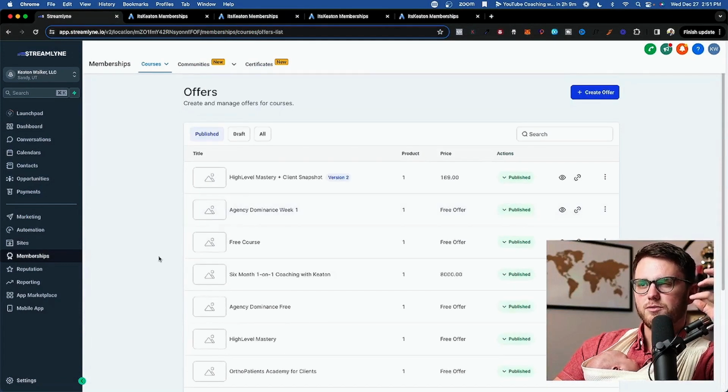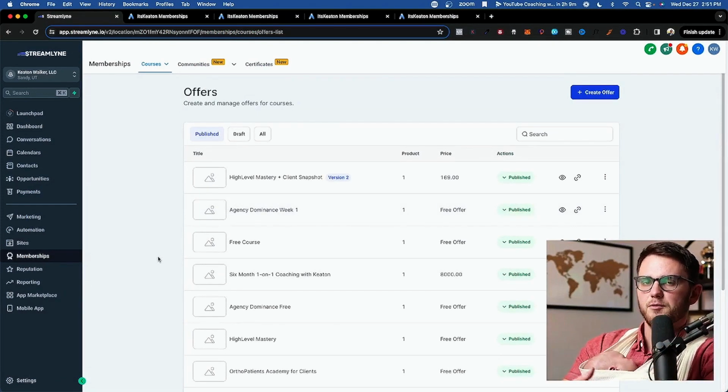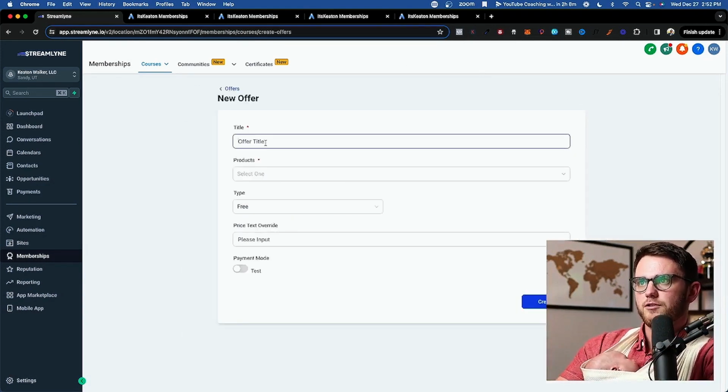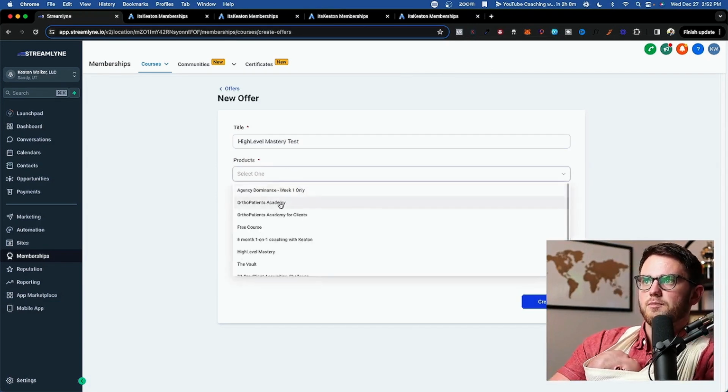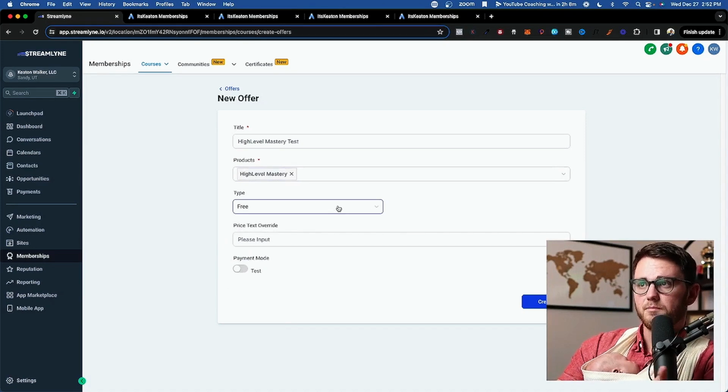Basically, this is the way that you sell the courses or deliver the courses. It's a little bit weird. To me, the word offers doesn't really make sense, but if you've used Kajabi, you know that this is kind of how this works as well. Basically, what you can do is hit create offer. You can just call this, let's say, high-level mastery test test. We select the product that it's going to deliver, should be high level mastery. I could select multiple ones if I wanted to do that. So you could put like a course bundle together.